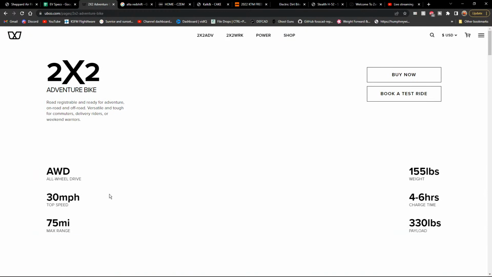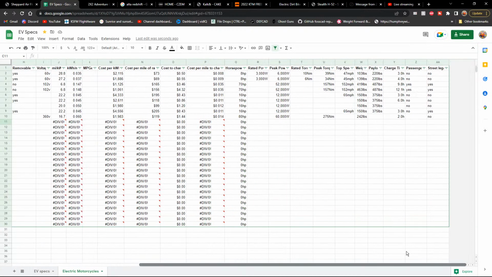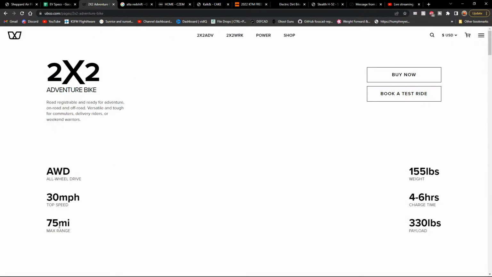Oh, look at this. Now, this is how you make a website. People take notes, all right? We've got the important stuff. All-wheel drive. 30 mile per hour top speed, all right? Let's go over here. We've got 30 for top speed. And then right here, it tells you 75 miles range.